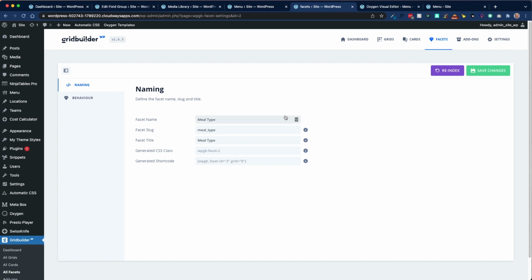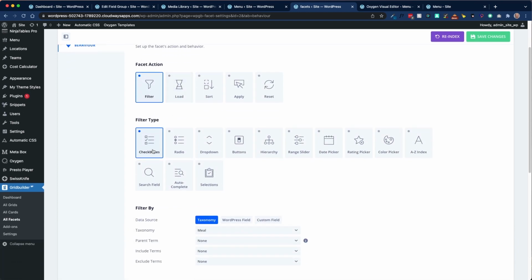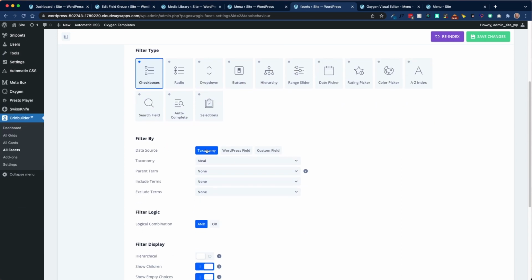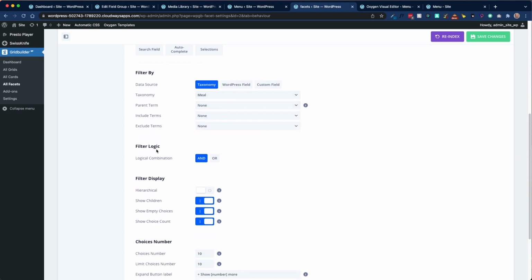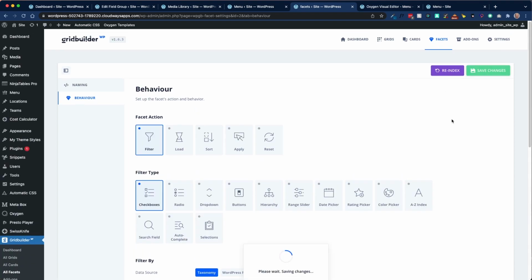one of these, and of course that's not the one I'm on. We're on meal type here. If I go to behavior, you can see I have it set to filter, checkboxes, taxonomy, and I go in and choose my meal taxonomy, and everything else I left default. And then you click save. If you need to, you can re-index to make sure it pulls all of the data.